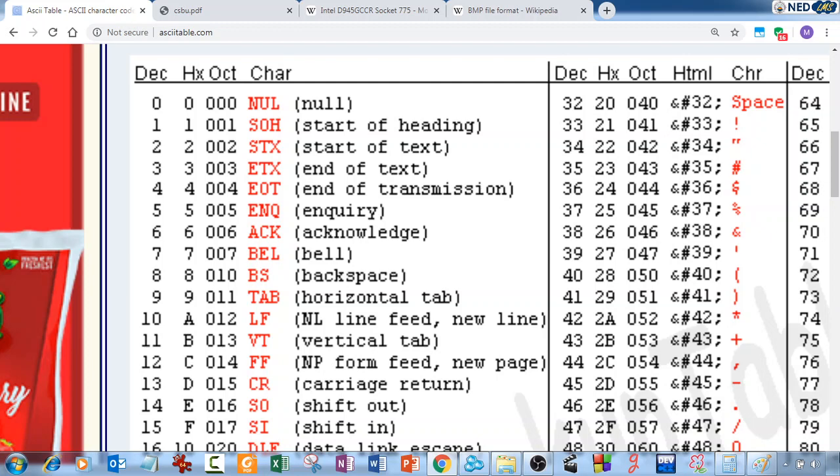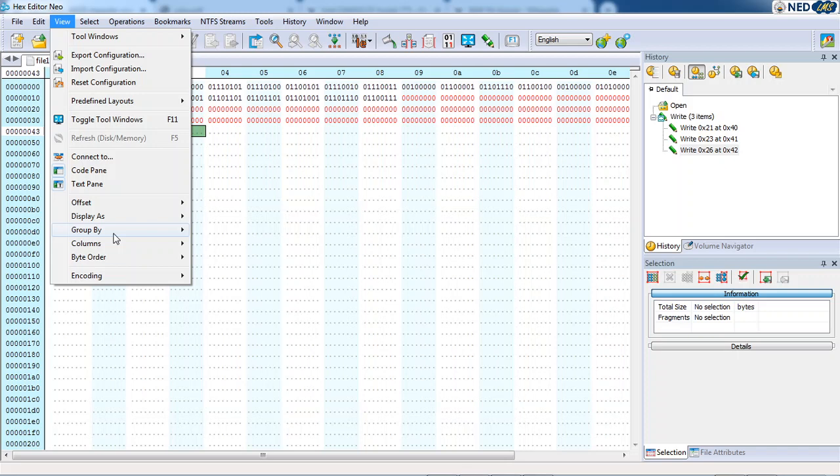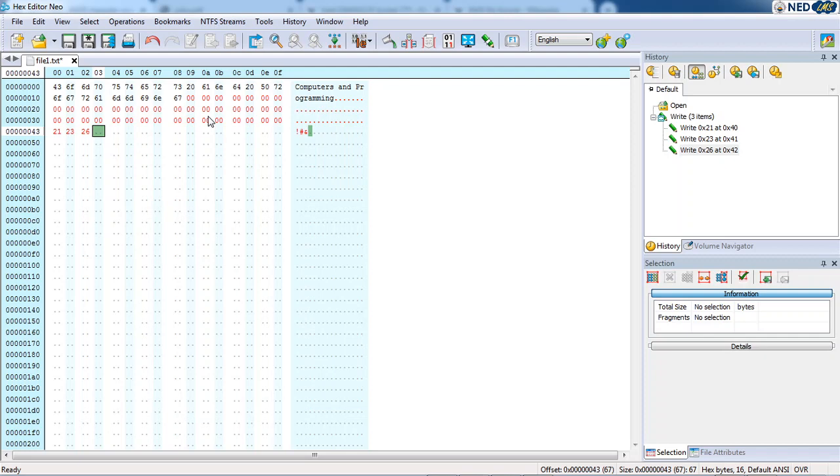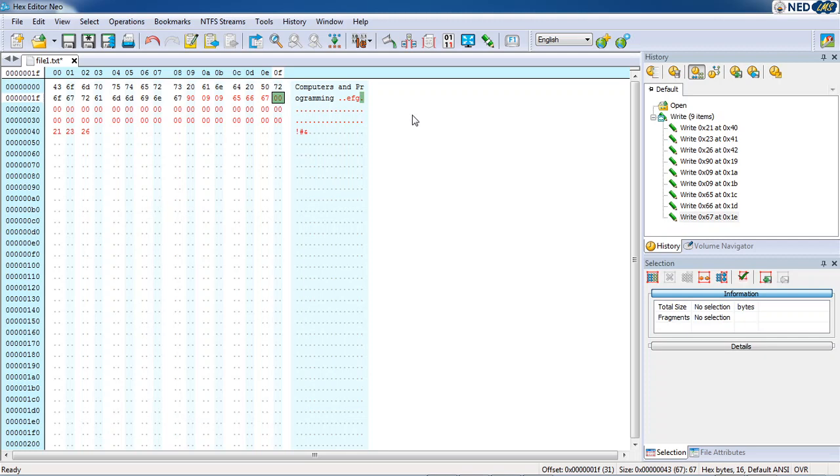So in the hex view, I'm going to write 9 here, then 0, 9, and then I write another 0, 9 over here, and then I write 65, and then 66, and then 67. Some letters, or you can have an exclamation mark, which was 21, just write a 21 as well. So let's write 21 over here and see what we get.